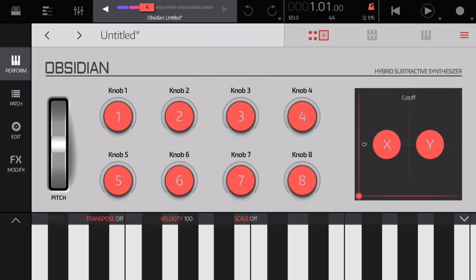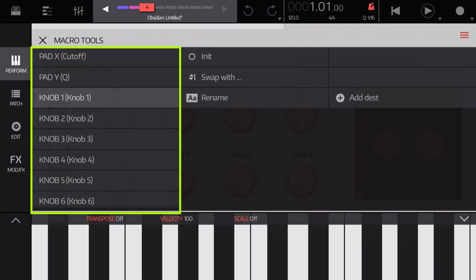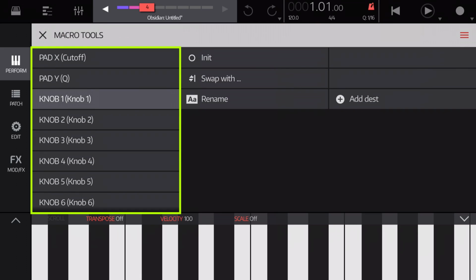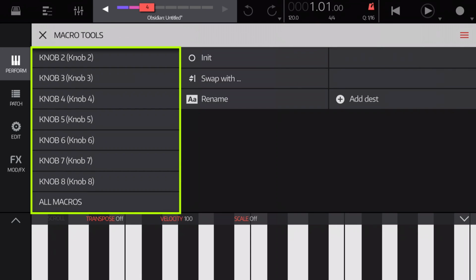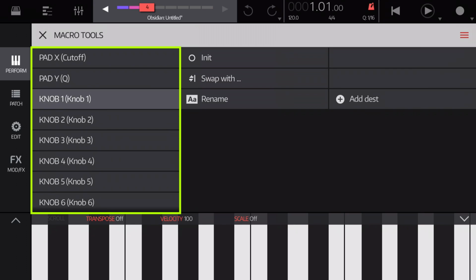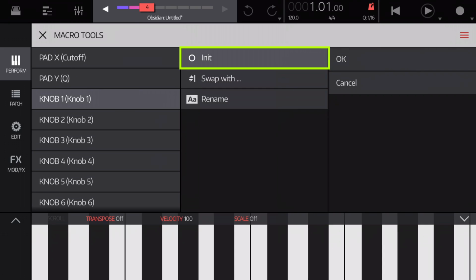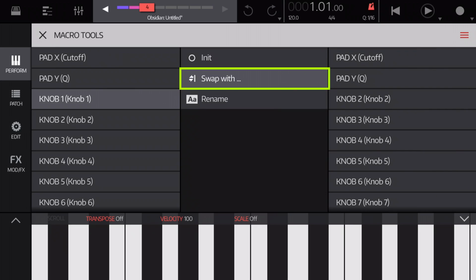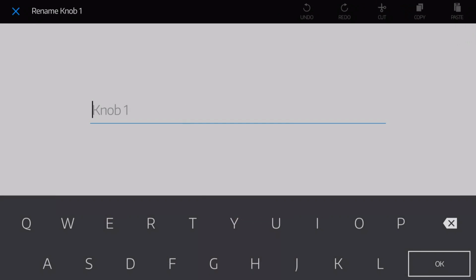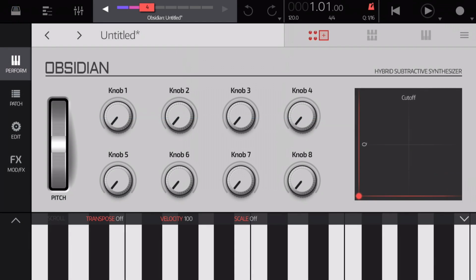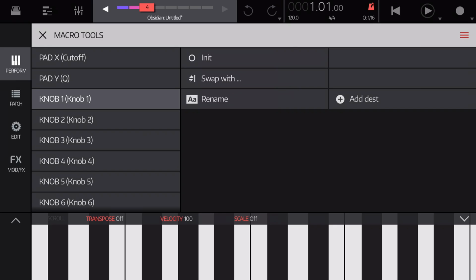Now, to map something, you simply just tap the knob you want to map, and so I'm going to tap knob 1 right here. Now here we get another menu. On the left hand side here, you will be able to see all of the knobs, and to the right we have more options. We have the option to initialize the knob, meaning setting it to a neutral state. We can also swap controls between knobs, and we can also rename our knobs to whatever name we want, making it easy to navigate the performance view while performing. And that's a really nice detail added here by Matt.